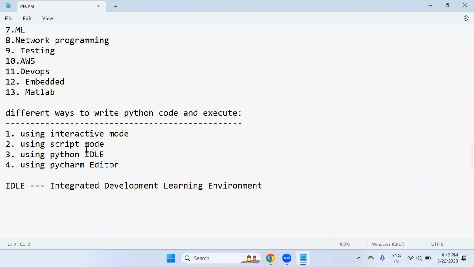So let me show you how to run an already available script file using the command prompt. How to run this? Okay, yes, let's go to the command prompt.